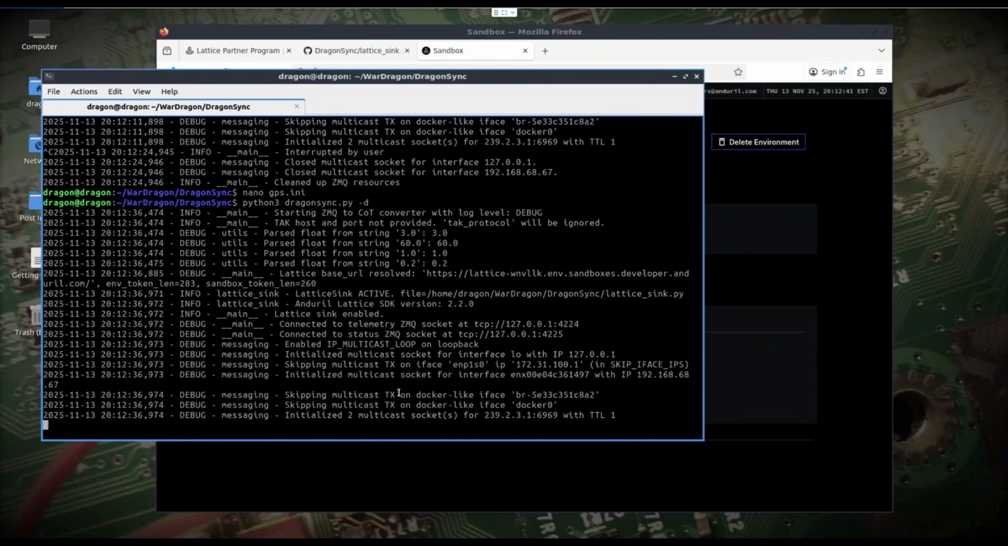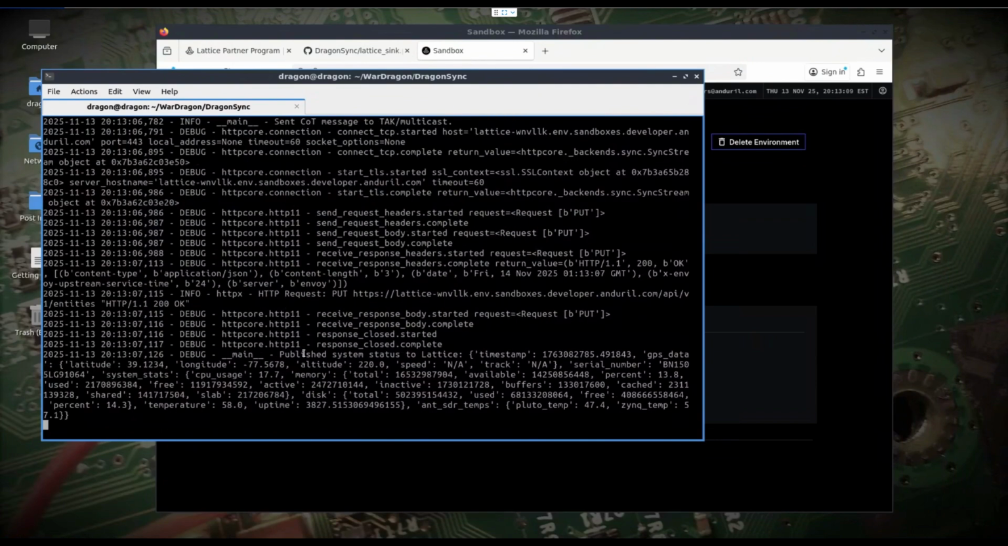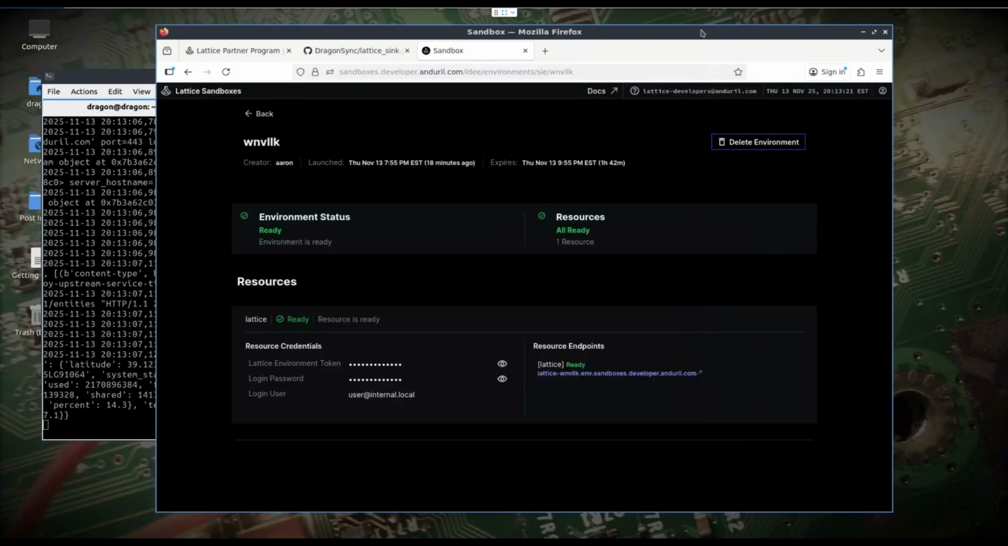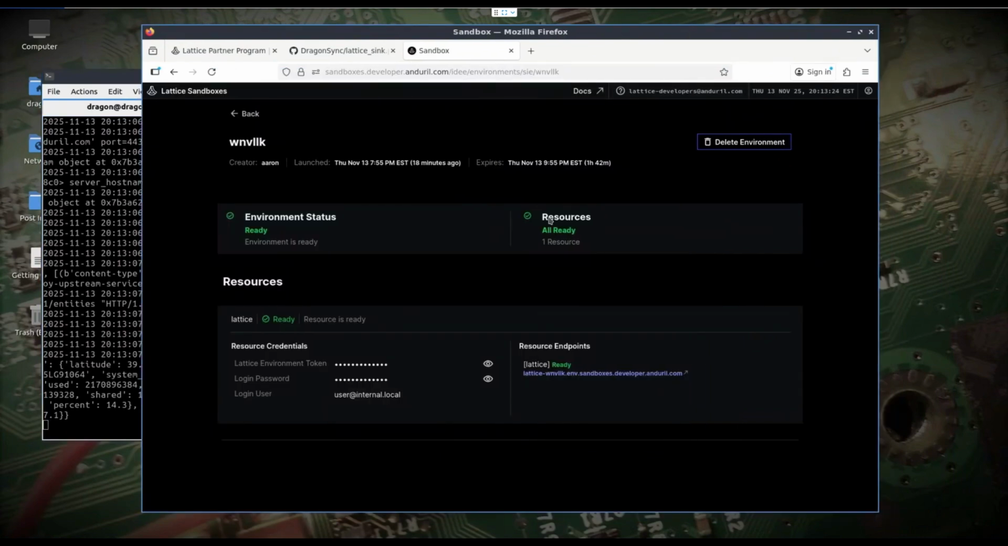We're looking for the WarDragon to send a kind of health status. And I just want to make sure that that's going into Lattice. By default, it occurs about every 30 seconds. Let's see, so we've got a response. We published the status. We got a good connection. So we should be good. We just sent that information into this enterprise-grade command and control system.